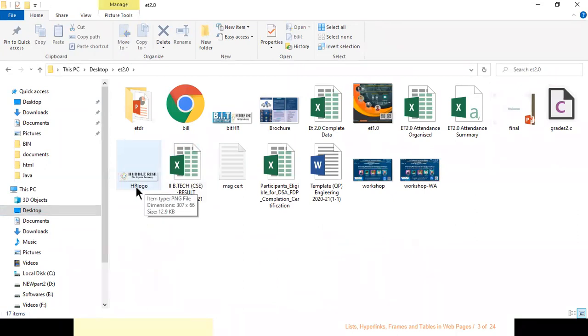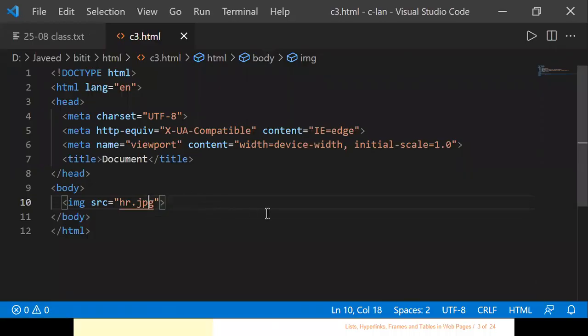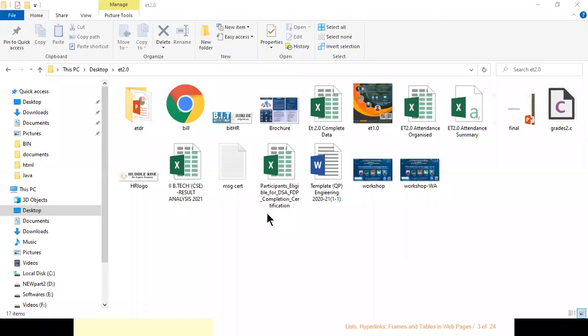So HR logo, it's a PNG file for me. Okay, I need to give the path of it. HR logo dot PNG, I'm giving its file name, right? Okay. Now, if I give it, then I'm saving it. Then I'll go to the browser.